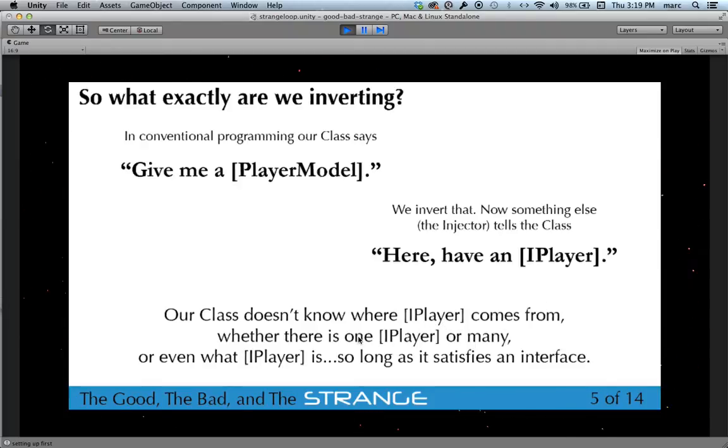It doesn't know whether there's one. Is it a singleton? Are there many of them? It doesn't even know that it's a PlayerModel versus another player versus SuperPlayer versus any other type of thing. Anything that satisfies IPlayer is sufficient so long as it satisfies that interface. So it becomes a much more flexible approach.